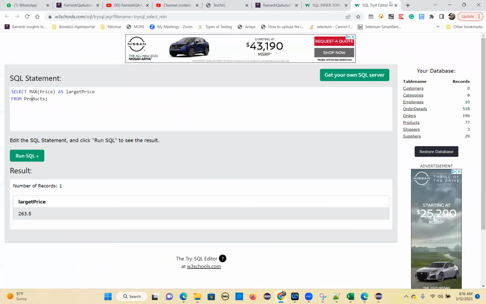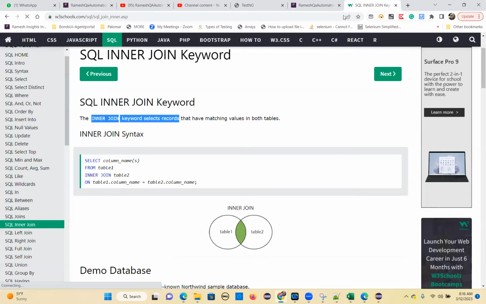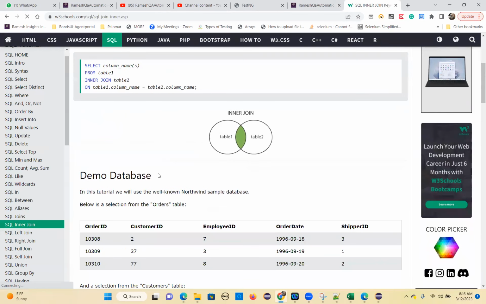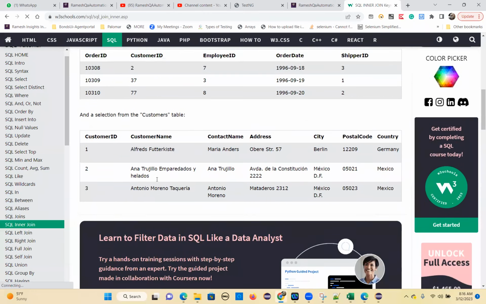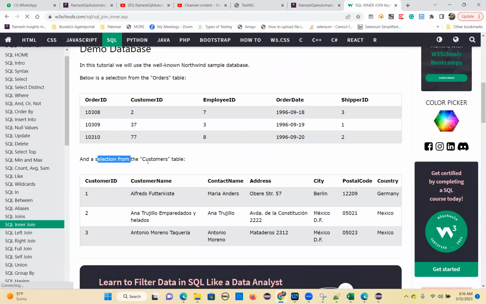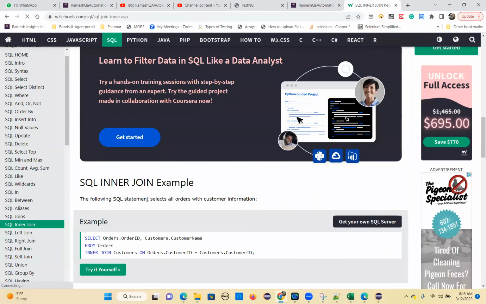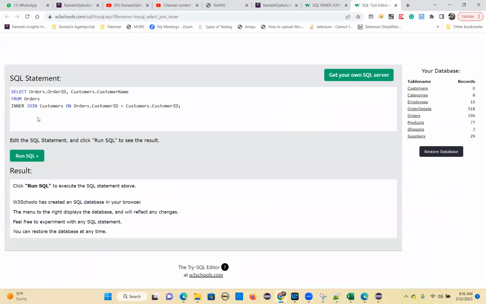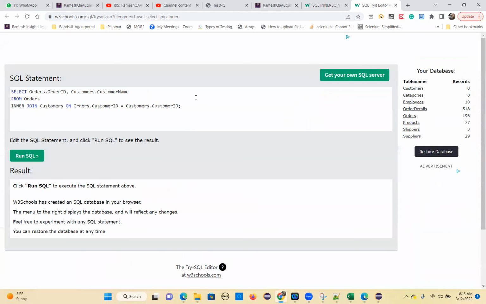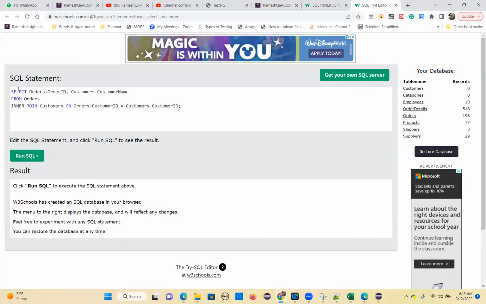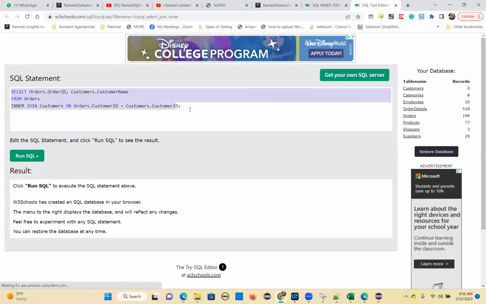So let's go and practice this. This is very important. Write as many queries as you can. Selection from the customers table: the following SQL selects all the records with the customer information. So I want customer name. Let's delete and write it.